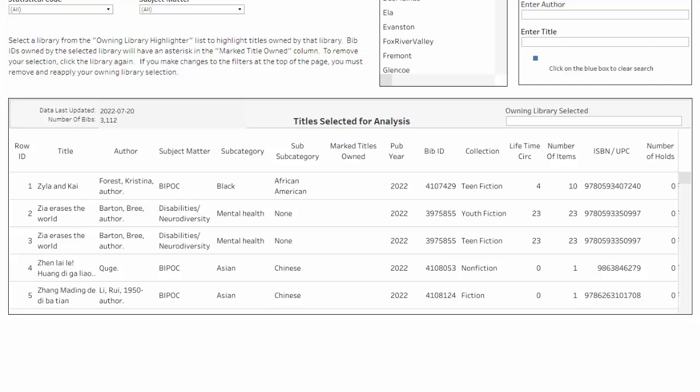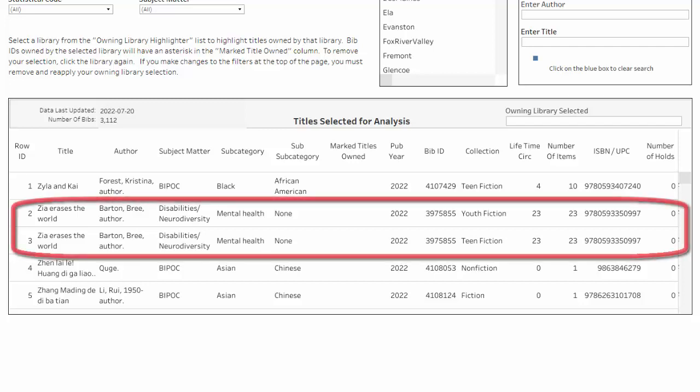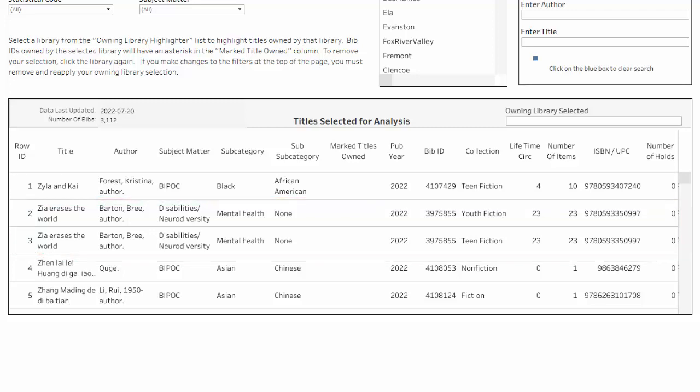The data in the table provides you with data that will help you quickly identify if your library owns the title or not, the diverse categories that are represented by the title, the collection that it fits in, and how popular the title is. If a title fits in more than one category, there will be multiple rows for the same bibliographic record. You can tell how popular a title is because the table includes the lifetime circulation, number of holds, and number of item records for each title.